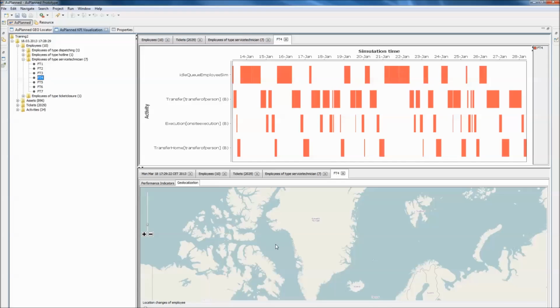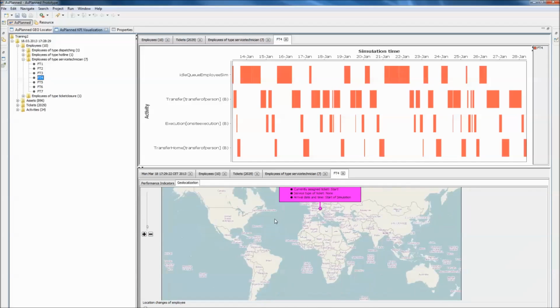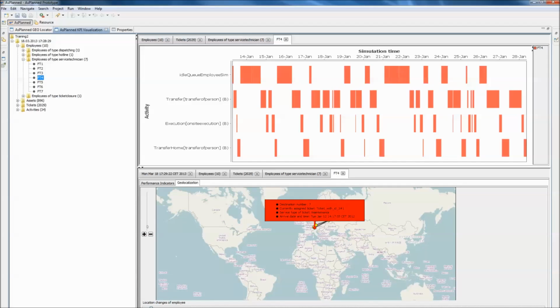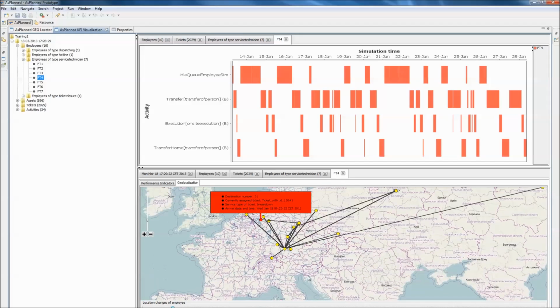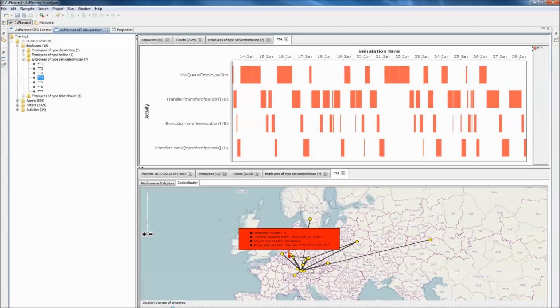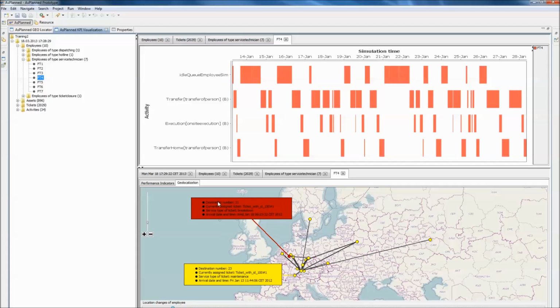Now comes also a very nice feature, which is the geolocator. You can see how a technician was traveling, and you can click on each ticket and see, okay, this is destination number 33, what kind of ticket he was doing there and what kind of service. Thereby you can verify your model and see what is actually changing in the process.